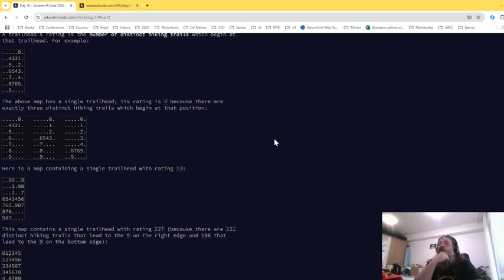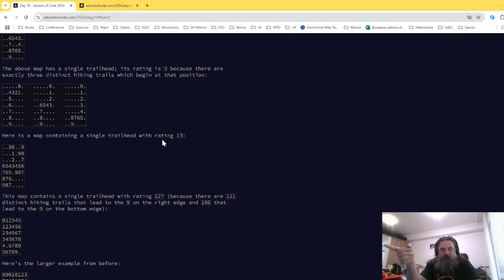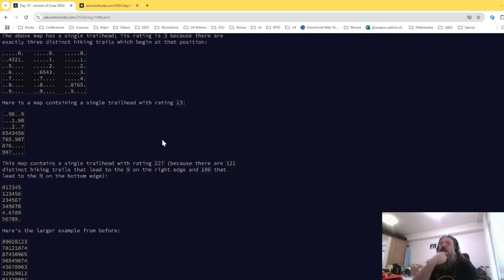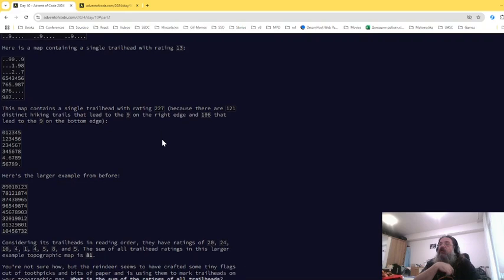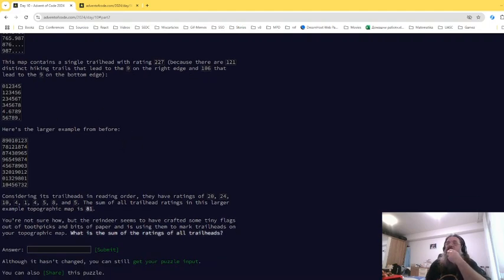So this is a single trailhead and this is a single 9 that we can achieve, but we can go with 6, 7, 8, 9. We can do it this way or we can do it this way, and those are 3 different trails. So the destination is the same, the origin is the same, only the path is different. Single trailhead with a rating 13, rating 227. Yeah, this is a tiny thing and it has 227. Yeah, this is a totally constructed example, but still.